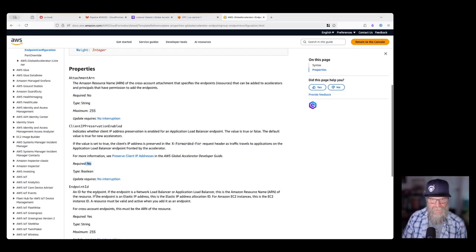The endpoint ID, an ID for the endpoint. If the endpoint is a network load balancer or application load balancer, this is the Amazon resource name, the ARN of the resource. Ooh, this is interesting. I'm just thinking about the deployment order that we have, because we deploy. Oh, how are we going to do this?